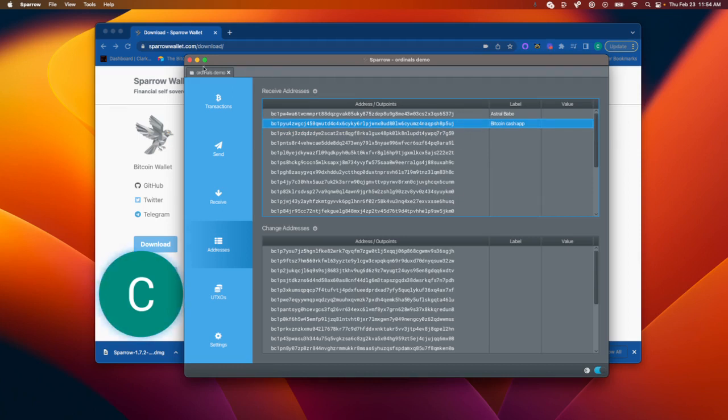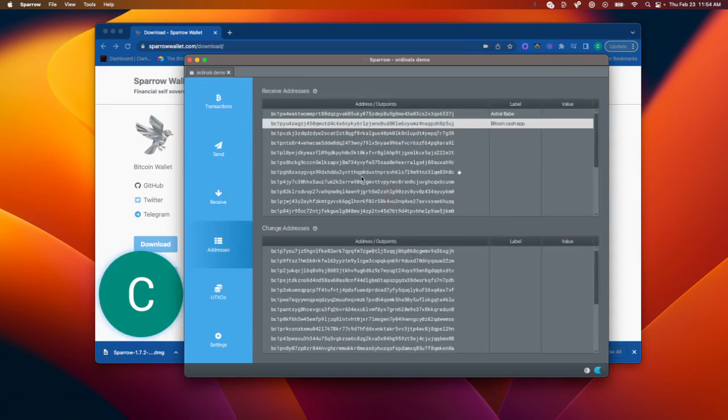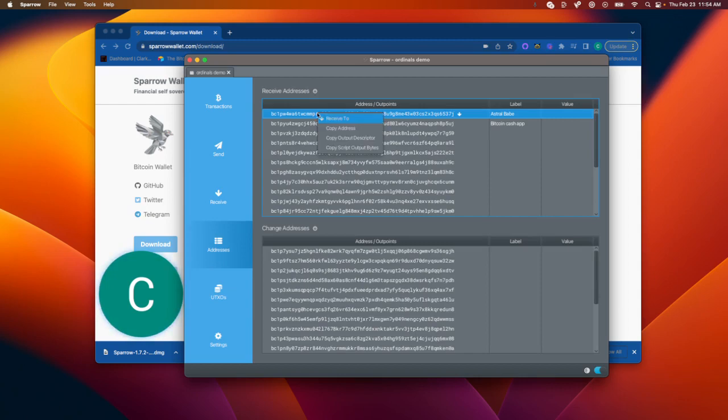Now we have set up a wallet. We are ready to receive our first inscriptions. If you go to the Receive tab, you can just click this copy button and input that into a place, or you could go to the addresses. You can right click and copy address, and then now you can receive your inscription to that address.